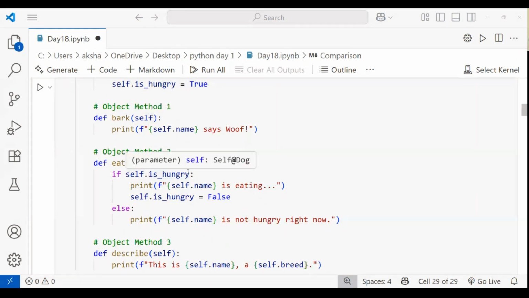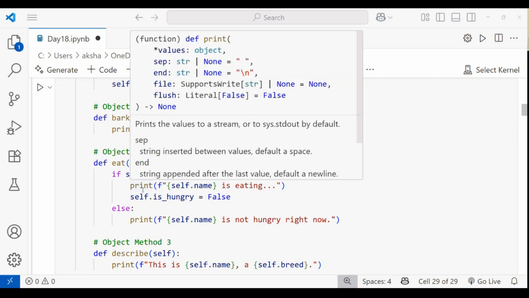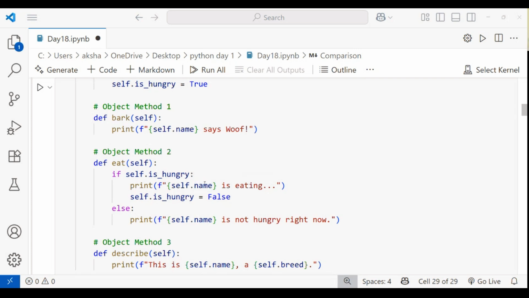If self is angry, where does it go? Here. Yes, it will check whether self is angry is equal to true. Yes, true. Then the if condition will work, so that can be a print. That can be what? Self dot name is eating. Self dot name is nothing but your dog's name, which will come here.